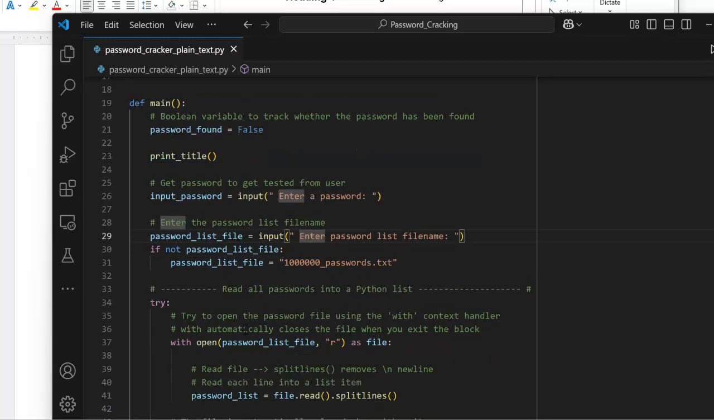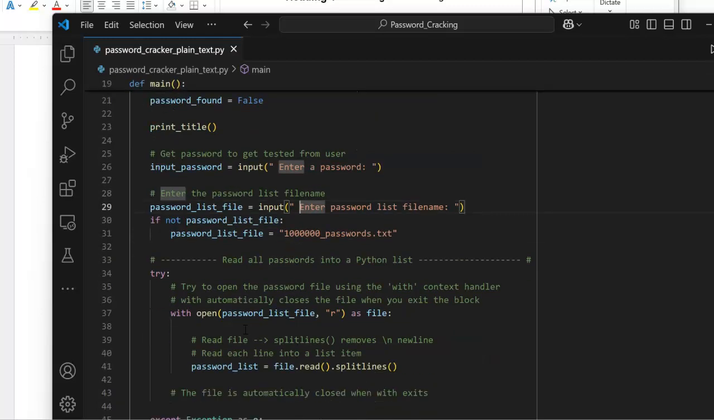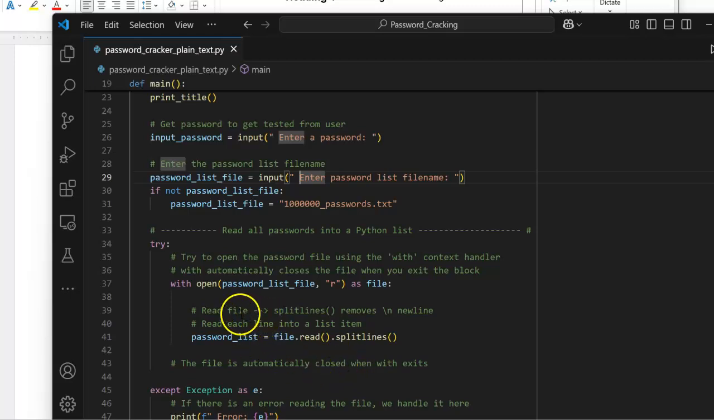Read all the passwords into a Python list. Well, we need the passwords in memory in a data structure that Python can recognize. And a list is perfect. We can have 100 million or 10 million things in a list and be just fine. We could also read it into a tuple. It doesn't really matter. With the speed of our computers, we're just fine.